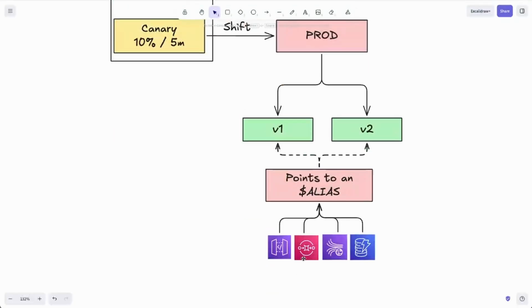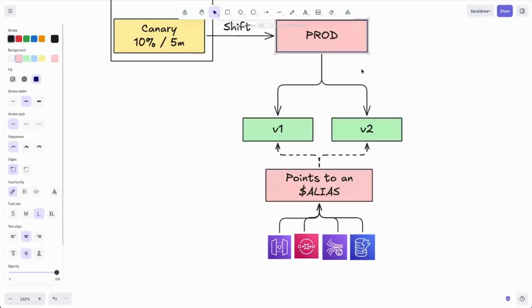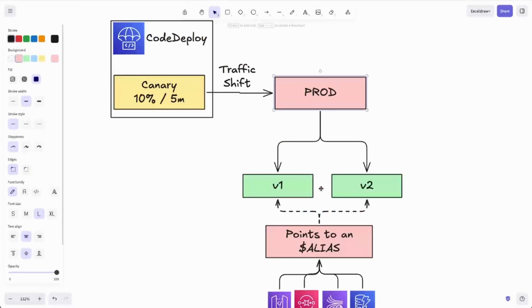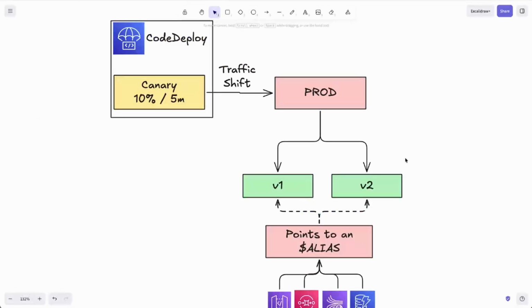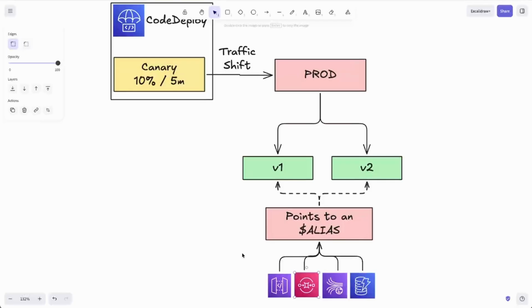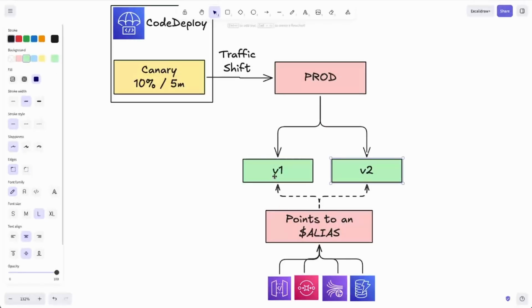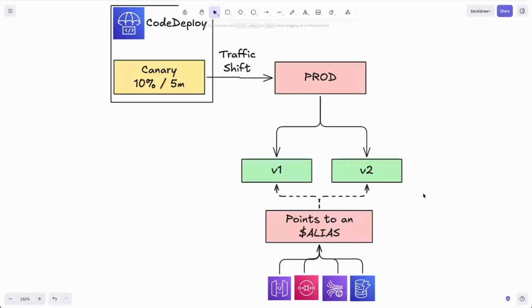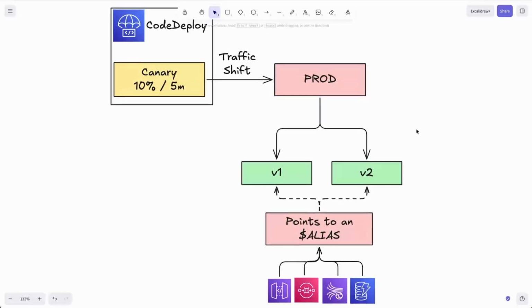So when your queue is pointing to prod and there is a traffic shifting in prod from v1 to v2, 10% of the requests from the SQS will go to v2 and the 90% will go to v1, and then after 5 minutes they will be switched. That's how it works.